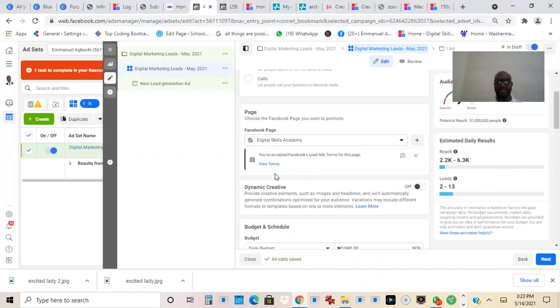Then the next thing is that we are going to accept Facebook lead ad terms and conditions. I've already done that because I've run lead generation ads before. If you are running this for the first time, Facebook is going to prompt you to accept those terms and conditions. There are terms and conditions regarding their lead ads, so you must accept them, right? You can view the terms and conditions, but because we have already accepted them, there's nothing to do here. If you are running for the first time, all you need to do is open it and accept, right? So we move.